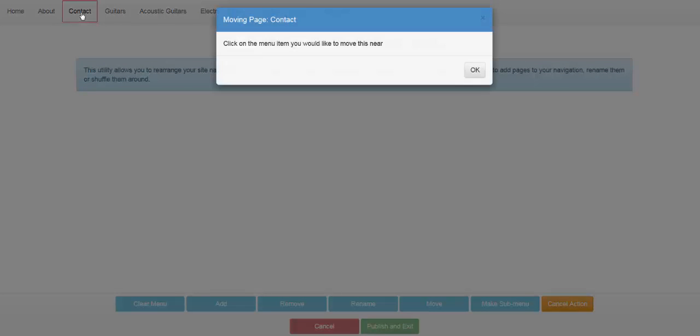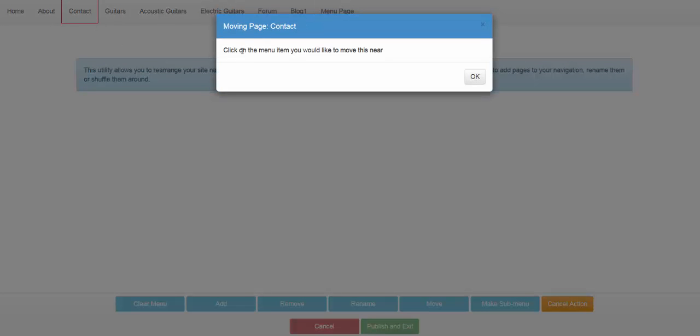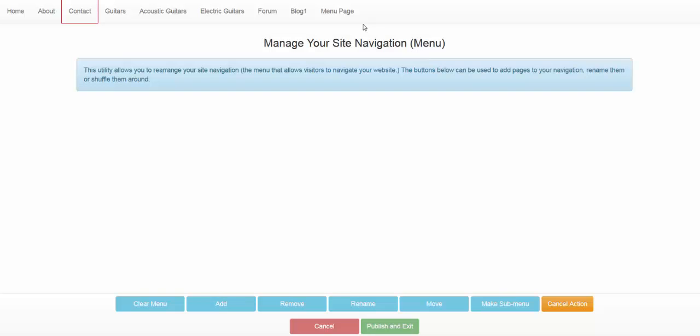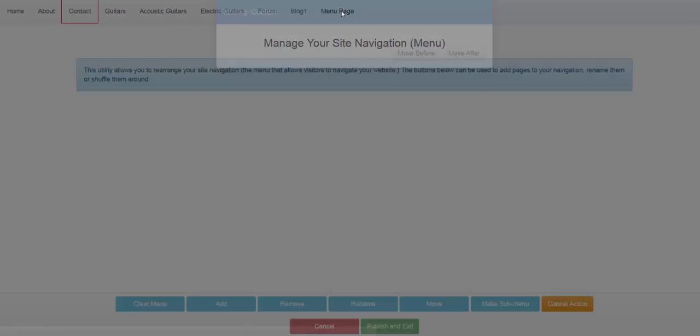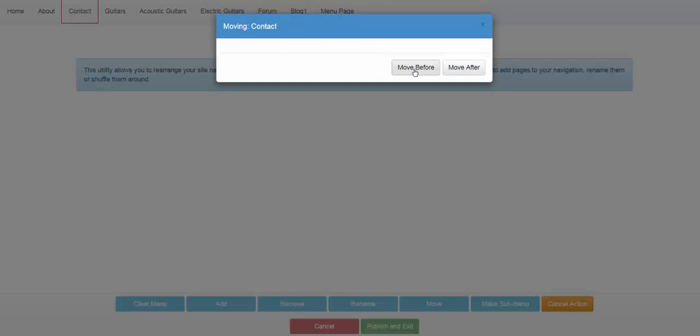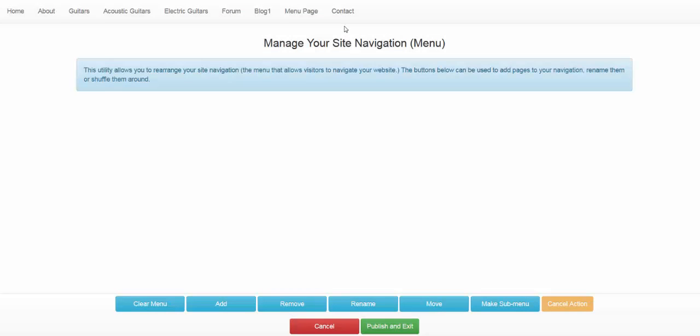The one I want to move is contact, and then move page contact. Click on the menu item you would like to move this near. So I click OK, and I want to move it at the very end. So I want to move it near this menu page. Move before or after. So after is basically what I want to do. So it moved contact quite quickly there. So that's a really nice feature. You can move things around.